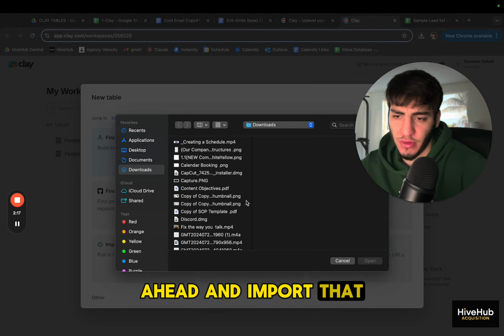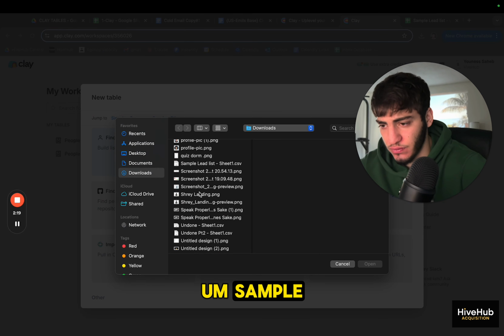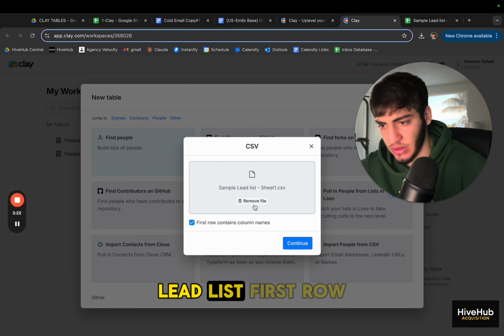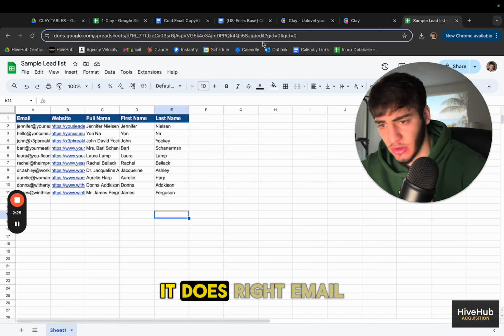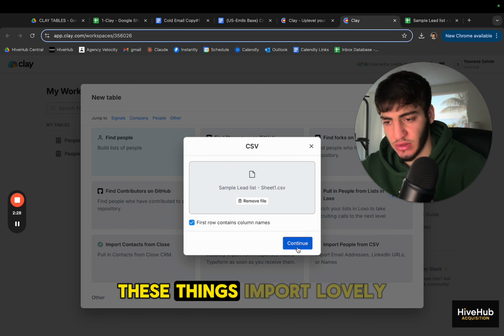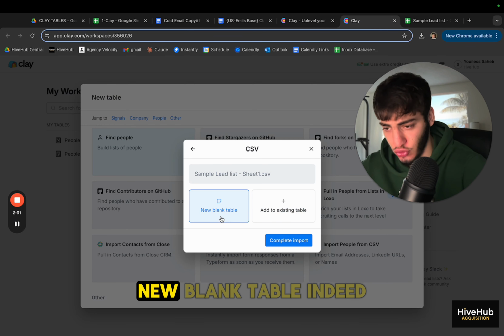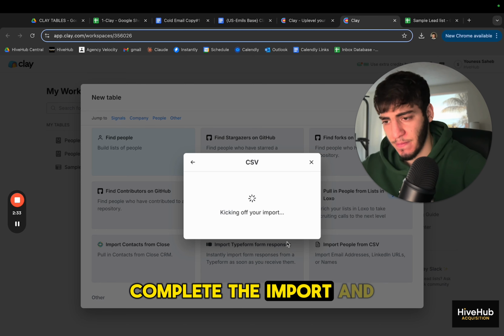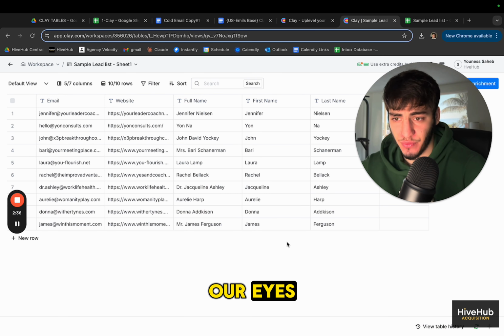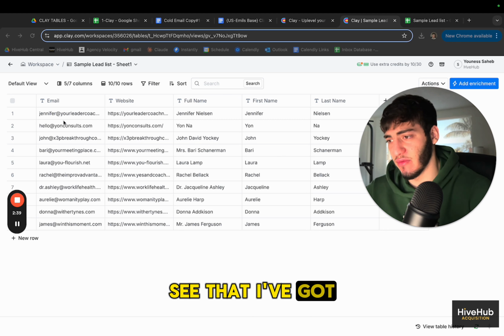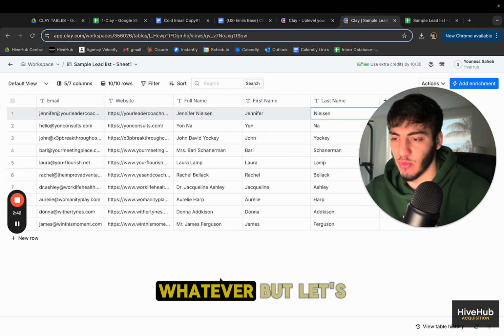So I'm going to go ahead and import that. Sample, yes, this one, sample lead list. First row contains column names. It does, right? Email, website, full name, all these things. Import, lovely. New blank table, indeed. Complete the import, and we should get the data in front of our eyes. Wonderful. Now you can see that I've got the email, the website, full name, first name, last name, whatever.